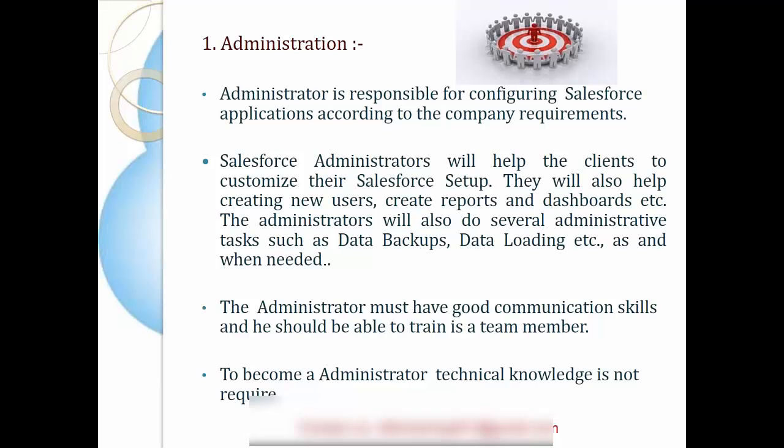Sometimes this administrator is involved in production support also. Sometimes he needs to be involved in client communication directly in Salesforce applications. If any end user has any issues with an application, first the administrator will verify that. If it is not possible for the Salesforce administrator, then it will be forwarded to development. So these are the main responsibilities of an administrator.